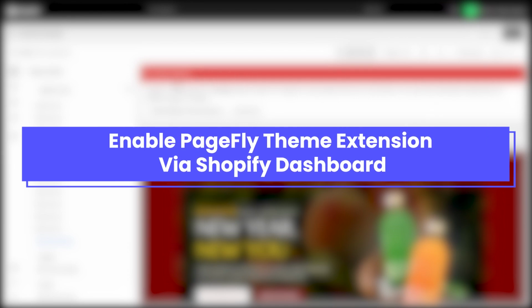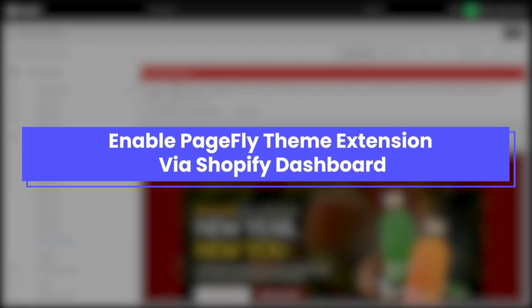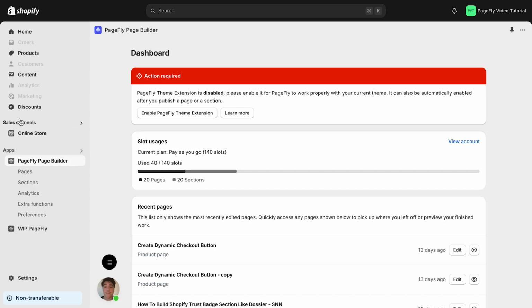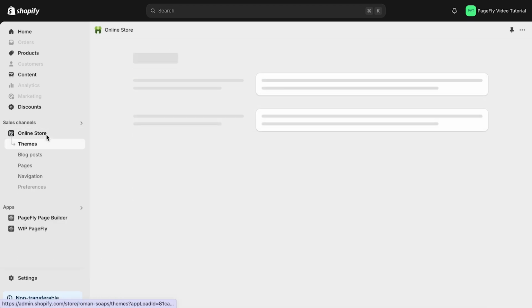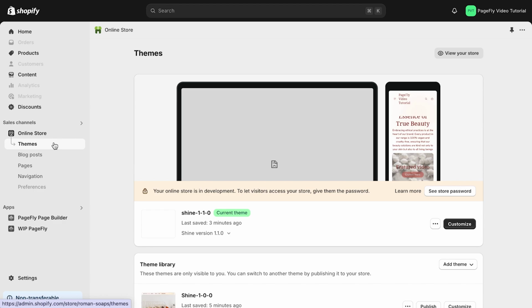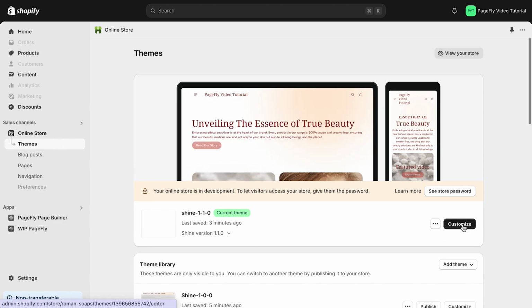Firstly, let's start by enabling the PageFly Theme Extension via Shopify dashboard. First, head over to your Shopify dashboard. On the left menu, click Online Store, then choosing Themes. In the Current Theme section, click the Customize button.